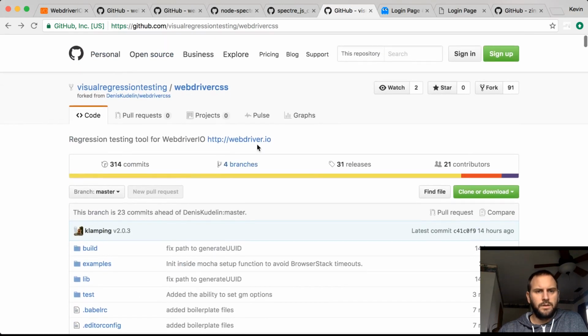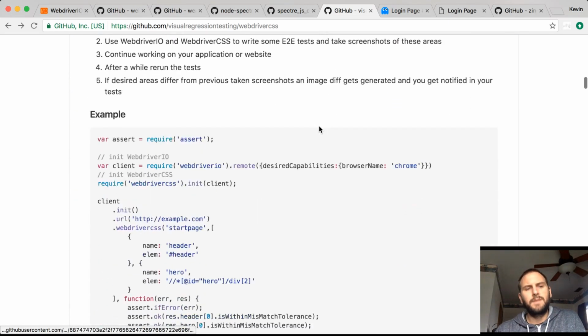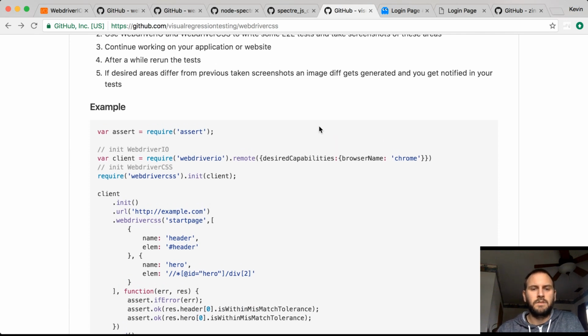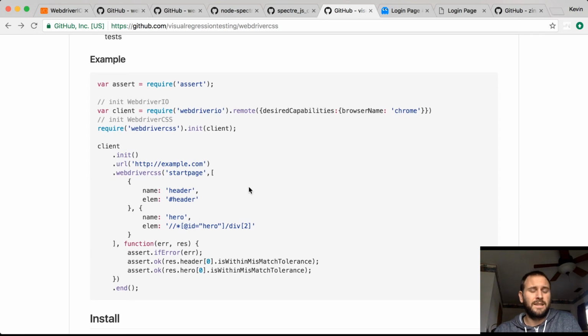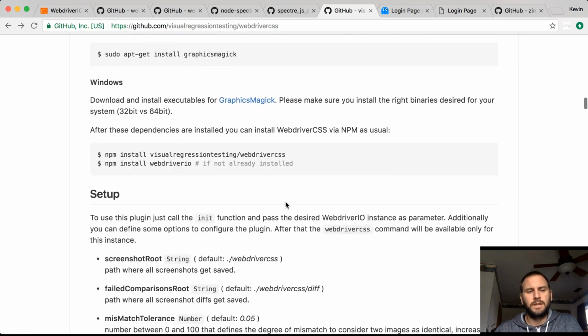I don't know, this may have some issues with it, so keep in mind that this was technically still in beta, and it was never in the master branch of WebdriverCSS. So it may have some issues. From what I can tell, it works, but I haven't tested it on a variety of websites. And knowing visual regression testing, it can be kind of a pain.